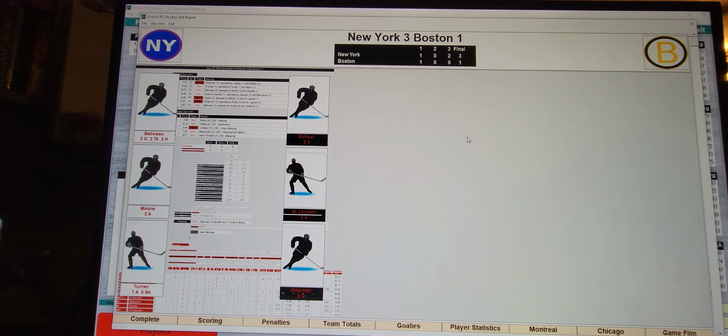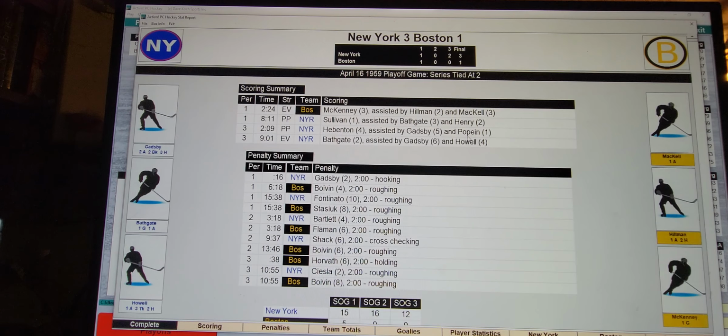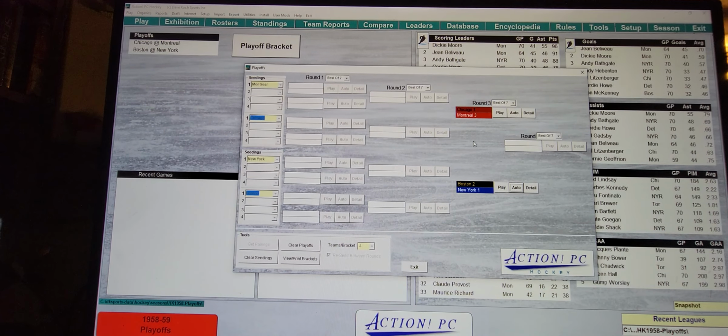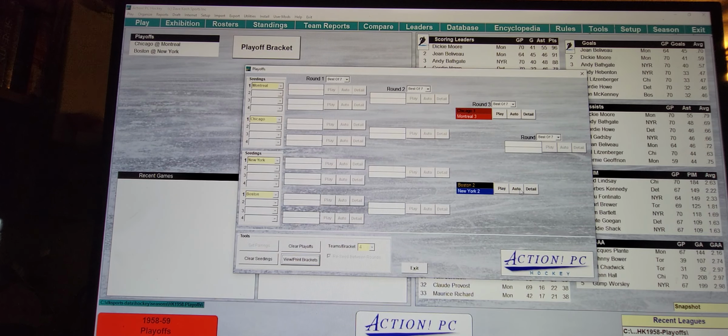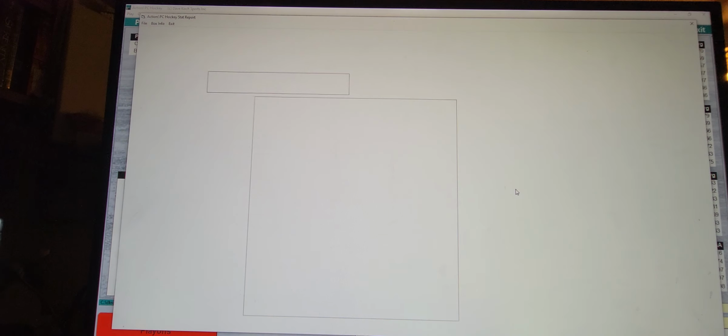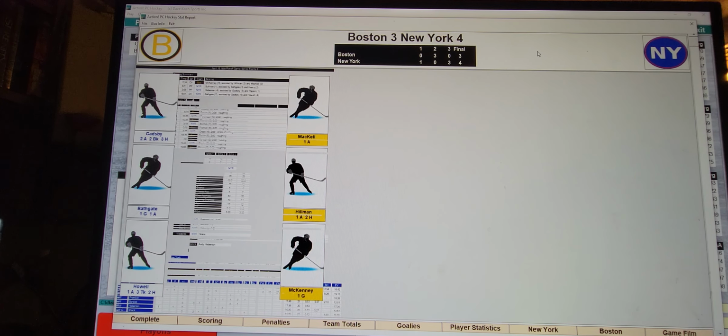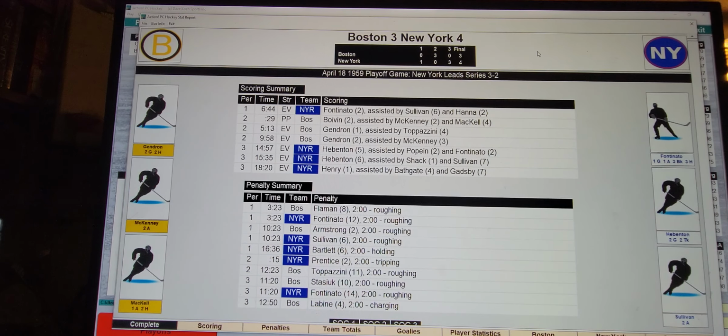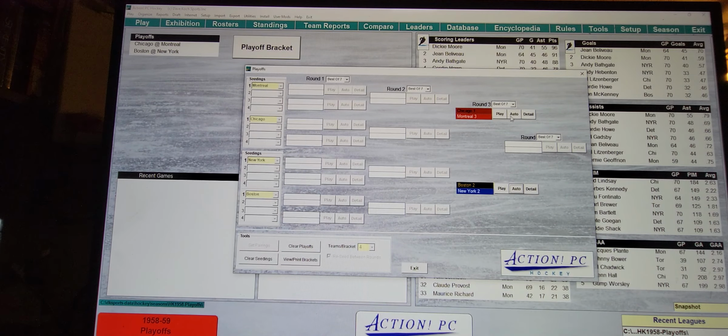And Boston and New York. New York ties it back up with a 3-1 victory. So they're tied at 2. Okay. All right, game 5 from Boston and New York. New York wins 4-3. All righty. No fighting. Gendron and Heberton showing off, but the Rangers take it and they lead 3-2.